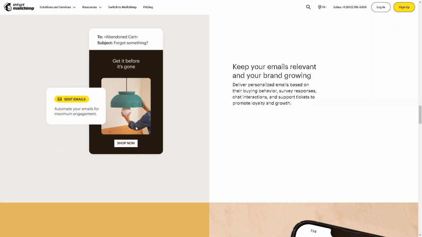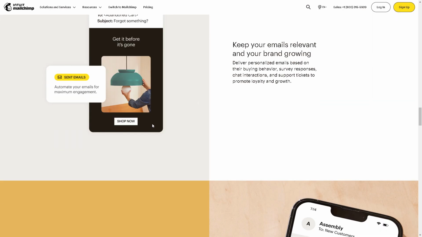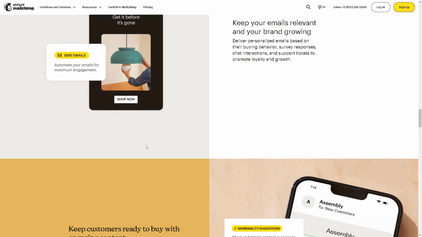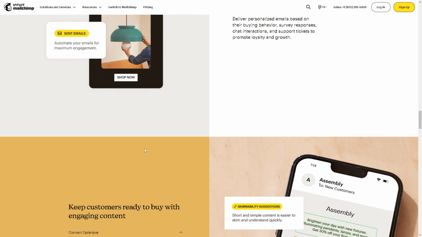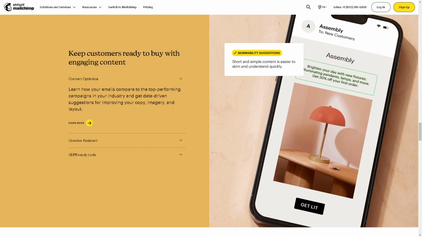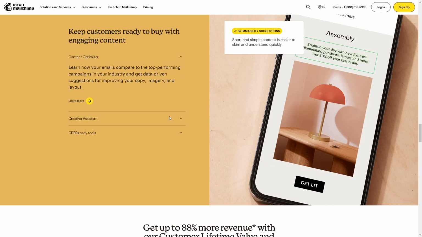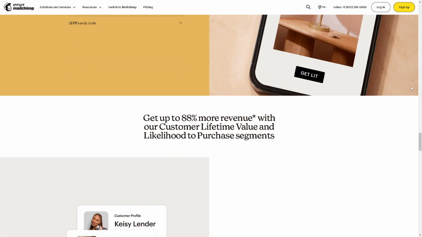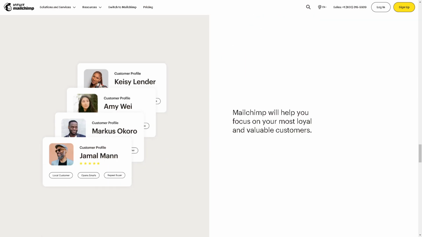Okay, so first and foremost, Mailchimp allows you to create targeted email campaigns based on your customers' preferences and behaviors, leading to increased engagement and higher conversion rates. That means you can build and nurture customer relationships through personalized emails, promotional offers, and product recommendations, ultimately enhancing the overall shopping experience.